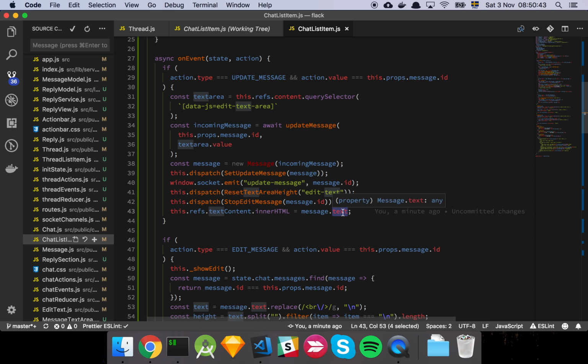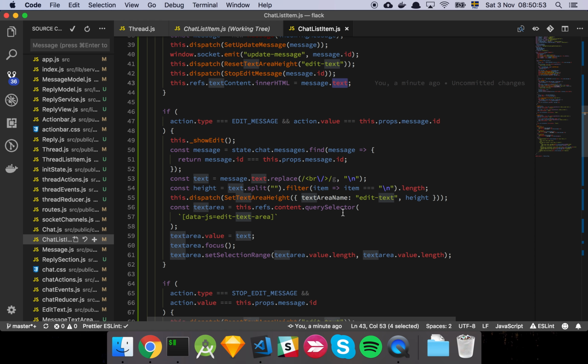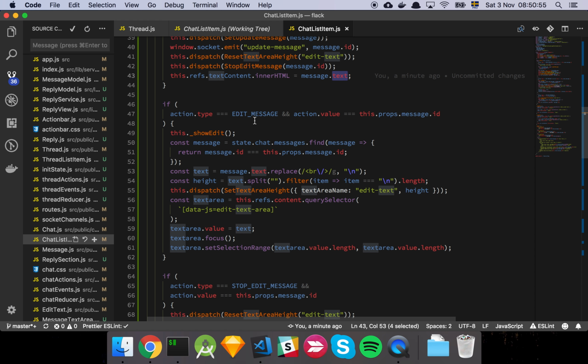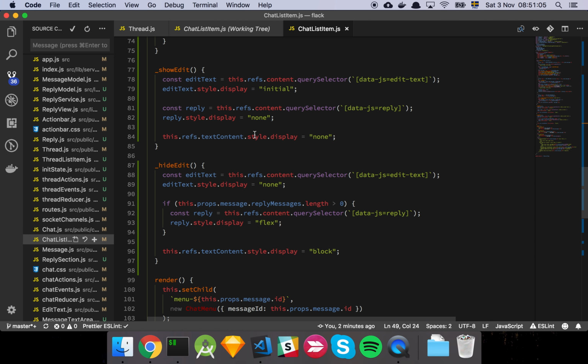So hey, we did make an update to this message, so we should see the content of that message in our text area, or the text content. And then we have an edit message handler, where, very similar to this, we're just checking if it's the same ID, and then we're going to invoke show edit, which we can very quickly look at.